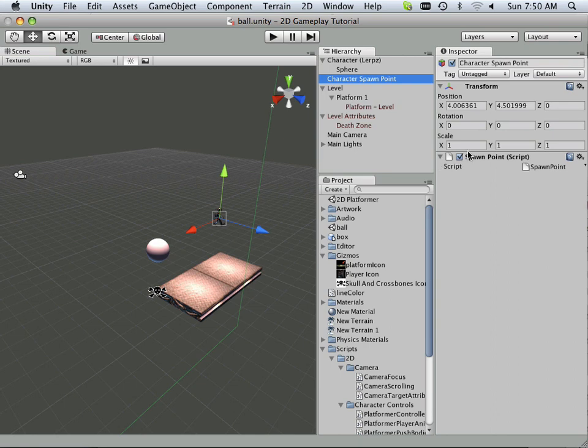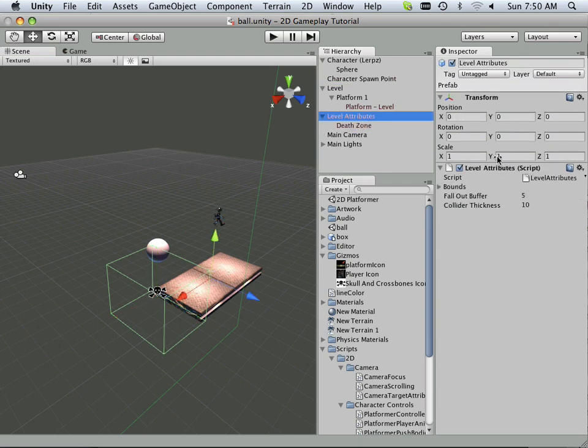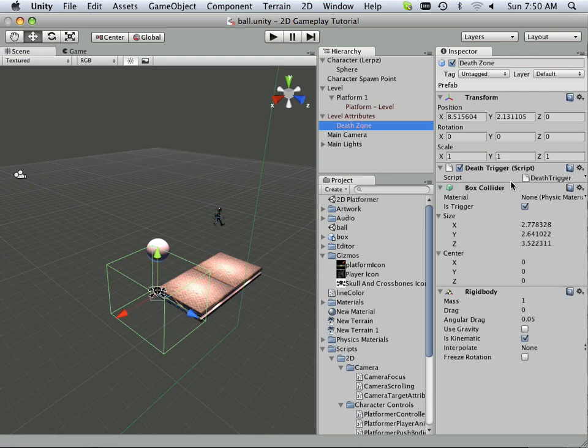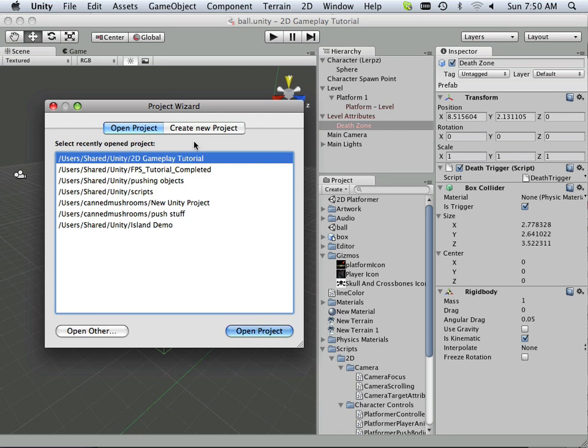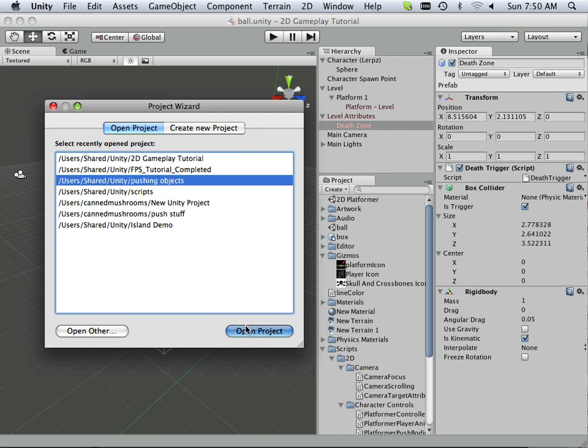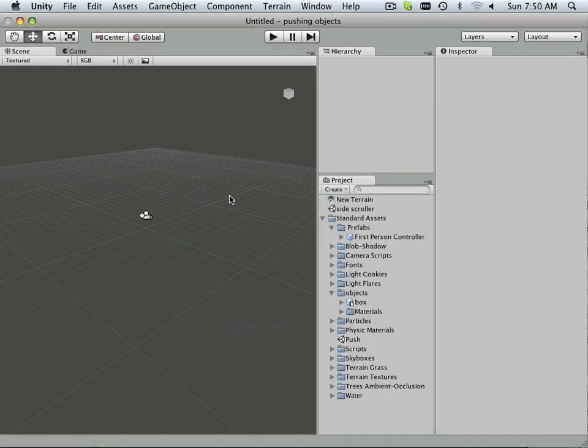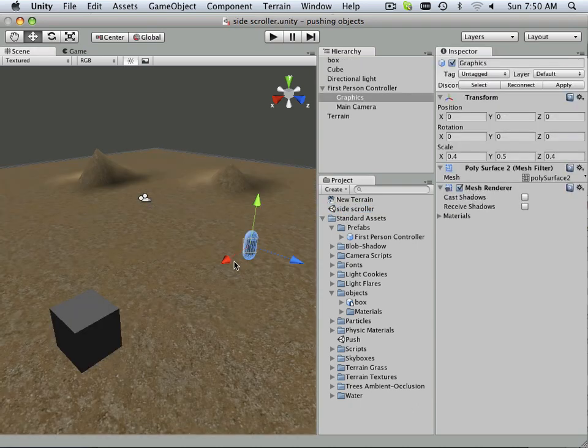Okay, the spawn point looks like it's just something that has a script on it. So I got spawn point script, and I also have my level attribute script and death zone script. Okay. One thing at a time, let's work on just making that one asset. Okay, in this case, I have this. Okay, I need a spawn point.